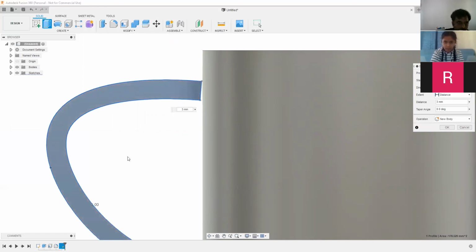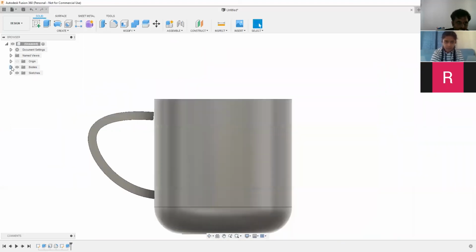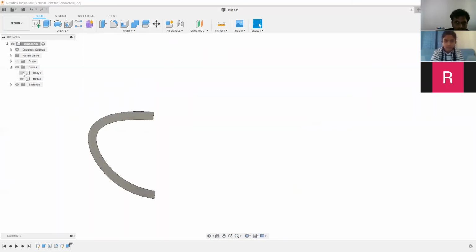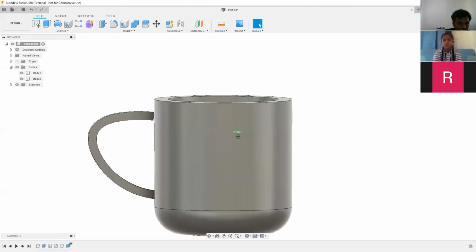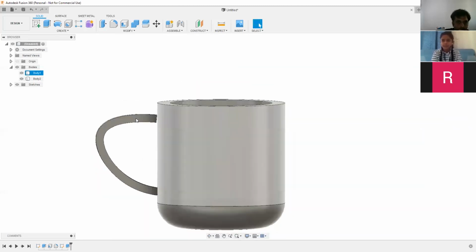So what I have now, I have 2 bodies. You can see here. One is the cup, which, if I remove the eye option, you can just hide it, if you want to not see the part. And the other one is the handle. So I have 2 parts, right? Right, Ritik? Yeah. Okay. Now I want these 2 to be together.